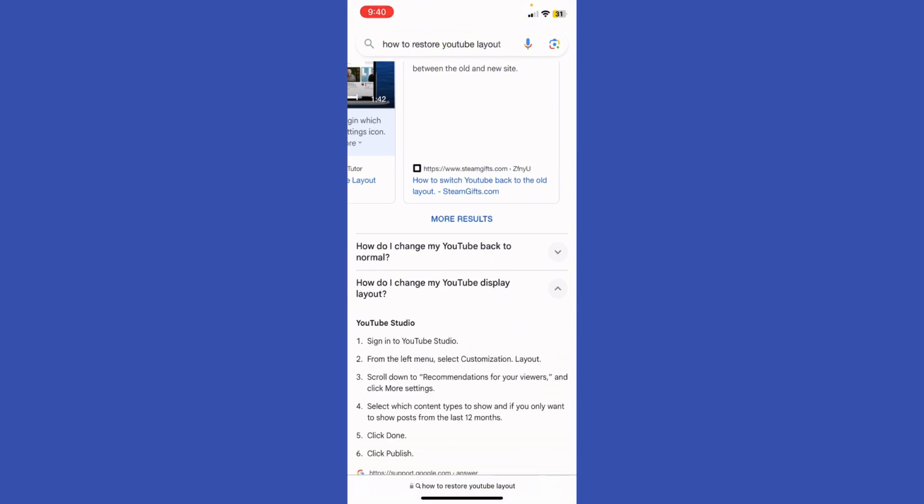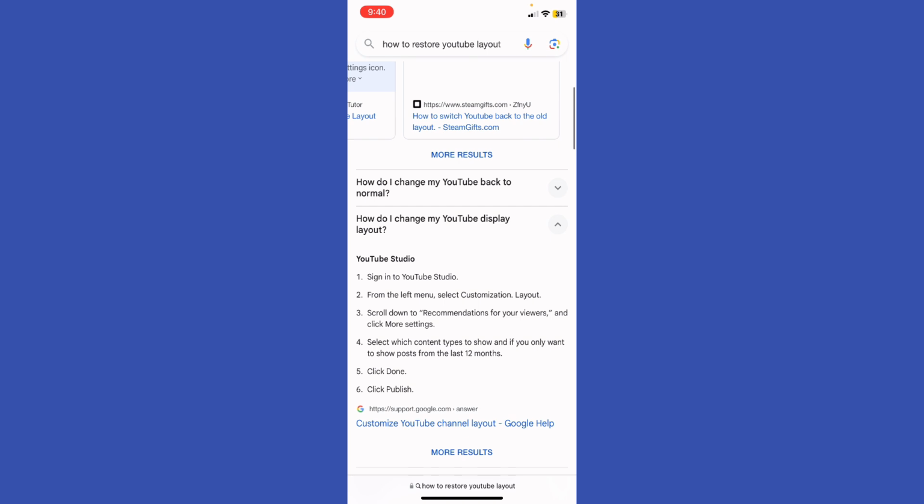So if you want to change the YouTube display layout, go to sign in to your YouTube Studio. From the left menu, select customization layout, and then scroll down to recommendations for viewers, and then click more settings, and then select which content type to show. If you only want to show posts from the last 12 months, click done, and then click publish.